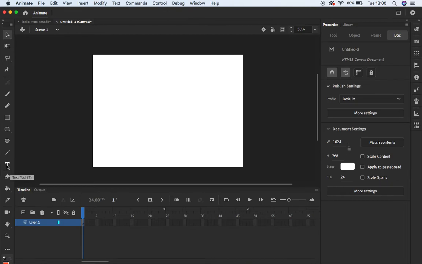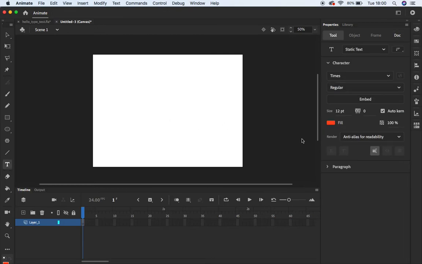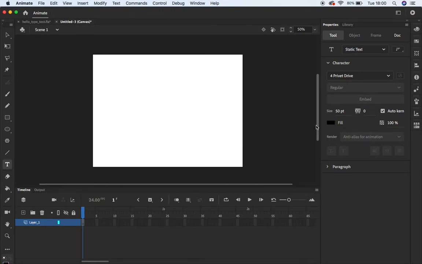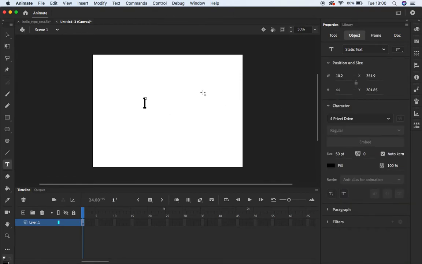So the first thing to do is with your text tool, click on it. I'm going to make this just black and white. Obviously, you can fill it with whatever color you like. You'll notice when you click on the tools over here, the options over here change. So what you need to do is type. I just type the word hello. Oops. Hello. There we go.